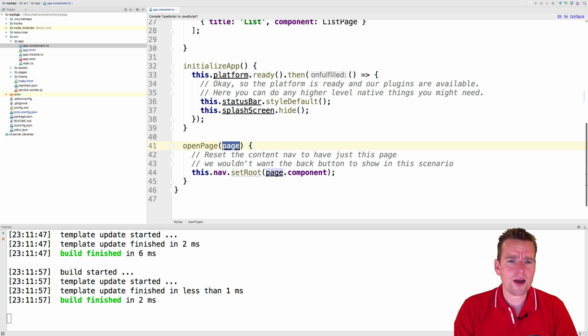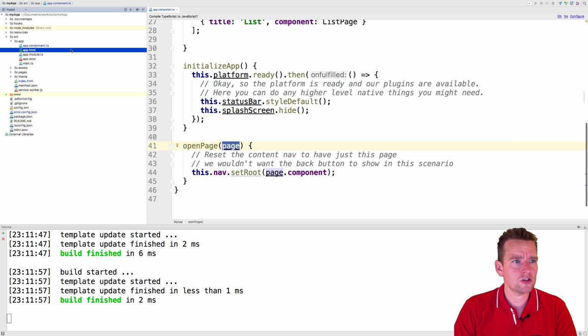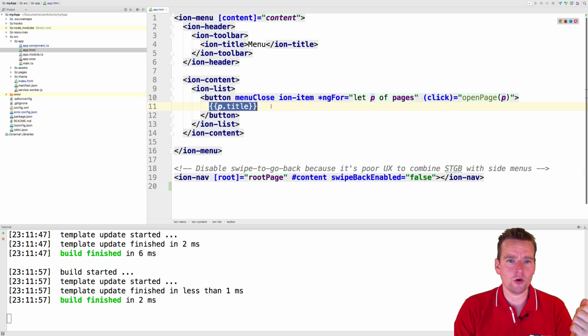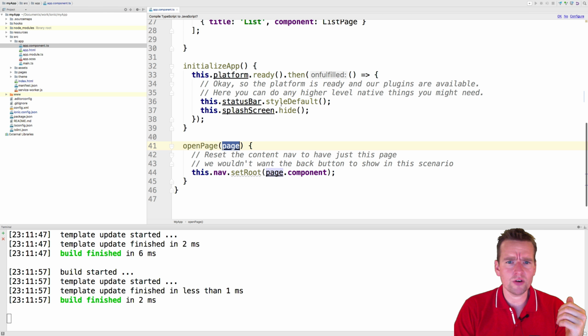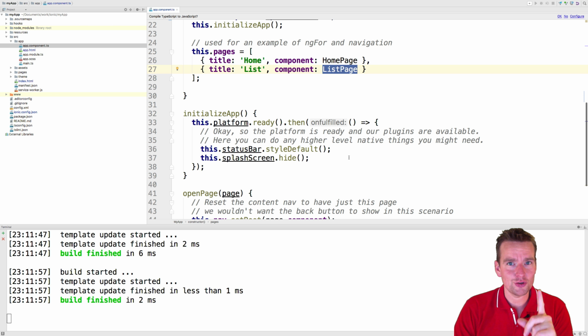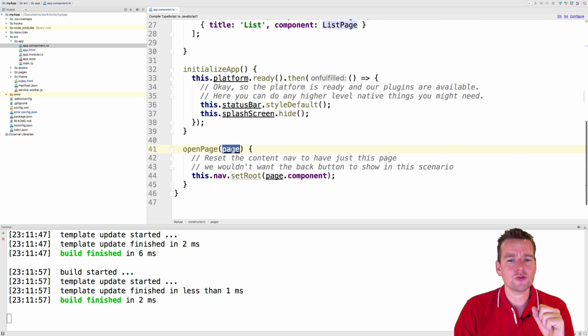Now that's actually grabbing a page. What page? Well, the current page you just clicked, right? So if you click the one called home, that's the home page. If you click the one called list, that's the list page you're passing in, right? So now we have the actual page that we're passing in. And if we go back to our component here, what is the page? Well, that's actually a component. So it's either the home page component or the list page component. We'll look at those soon. So now we're passing in those components.